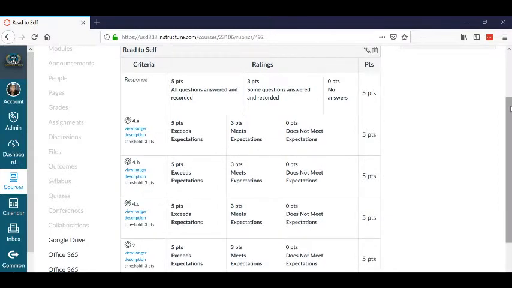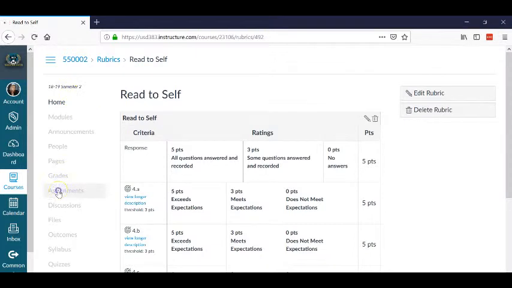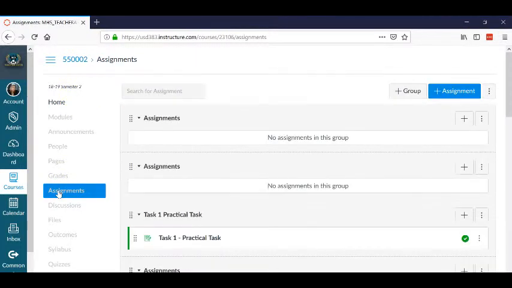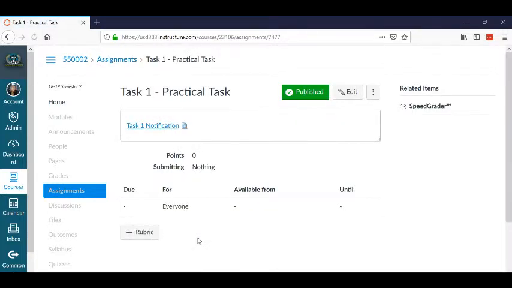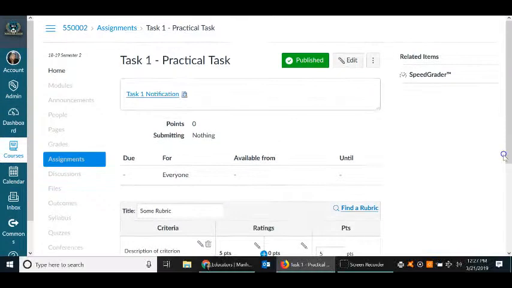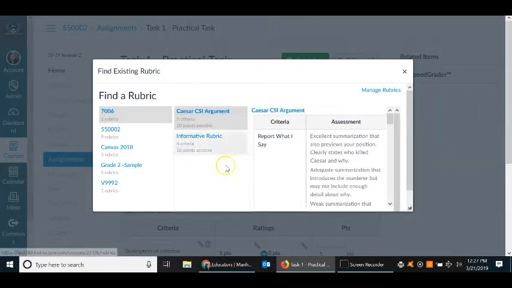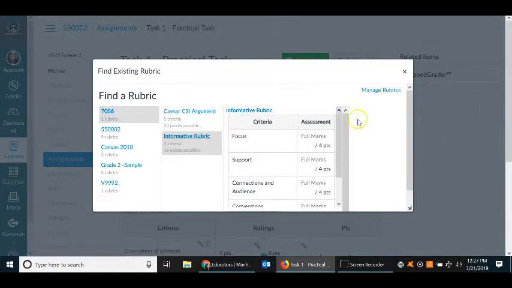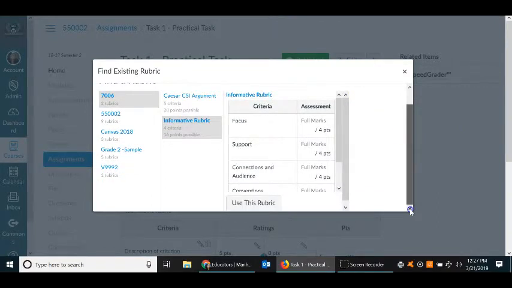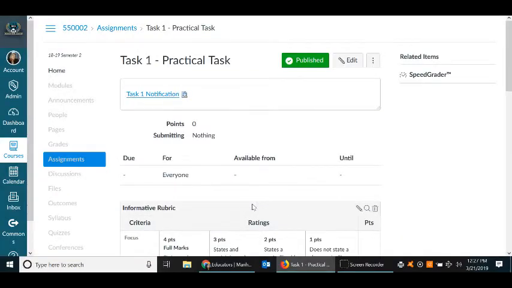Rubrics can be added to assignments, graded discussions, and quizzes. To attach a rubric, open either assignments, discussions, or quizzes in course navigation. So we'll start with assignments. Open the assignment that you want to add the rubric to. And then at the bottom, you'll see plus rubric. Choose that. On the right, find a rubric. Navigate to the rubric that you're looking for. After you have found the rubric, click Use this rubric.